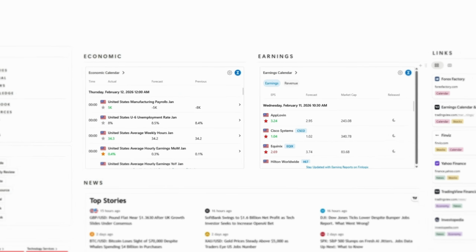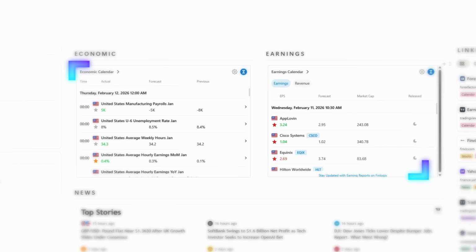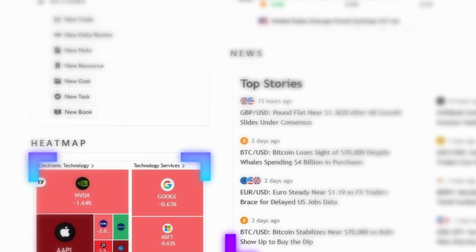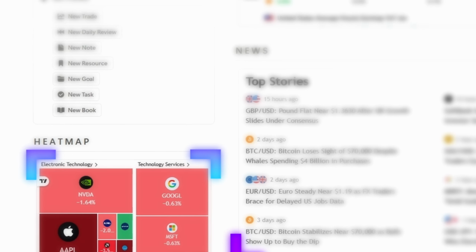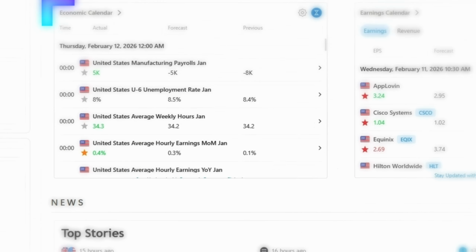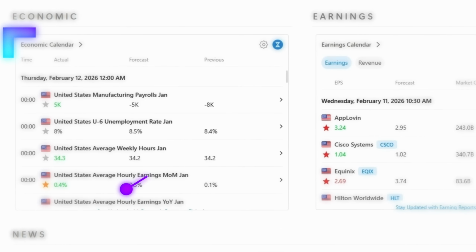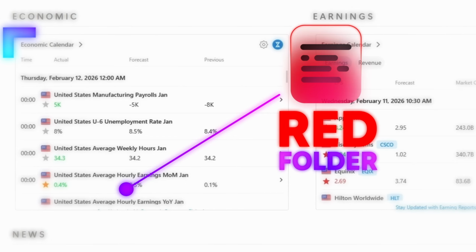So I click into the News Hub. I've integrated a live economic calendar, top stories, and a market heat map right into this page. This means I can see exactly which high-impact news events are coming up for the day without ever opening a new tab. If there is a red folder event on the horizon, I'll know about it instantly.